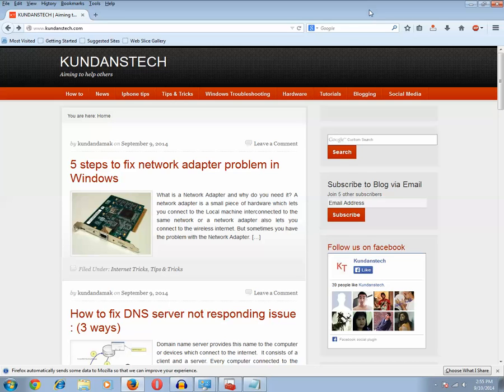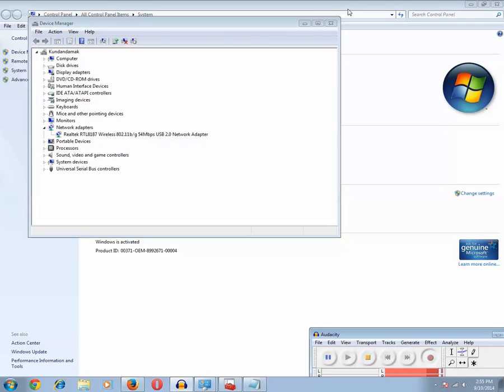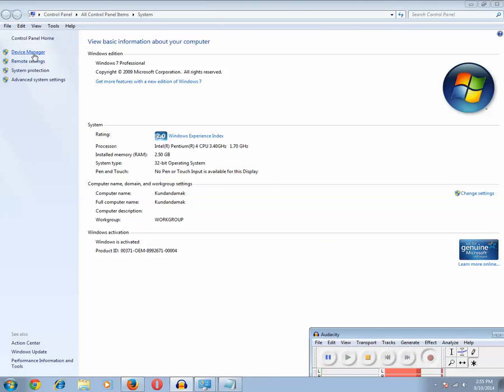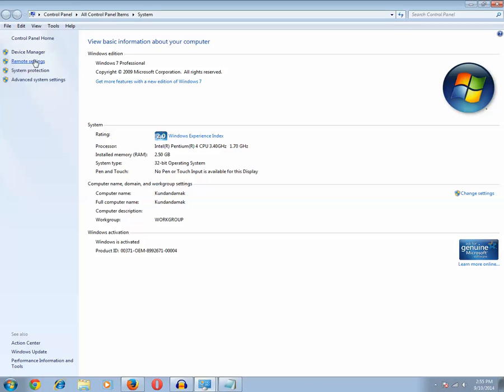Now the third step to fix the internet connection issue is to check whether the driver for the network adapter card in your system is installed or not. For that, you need to go to the device manager: right click on the computer icon, click open network and sharing center, then click on device manager. Now you can check here whether your network adapter is installed or not.